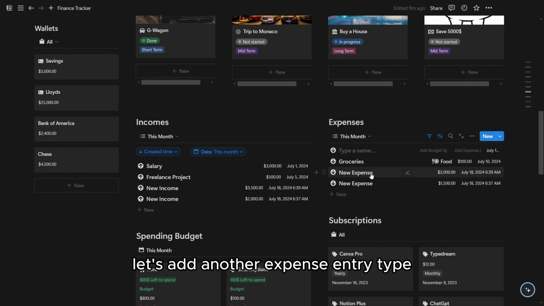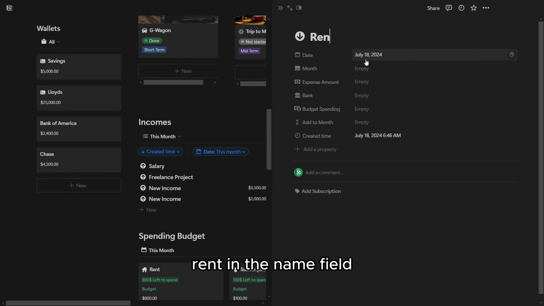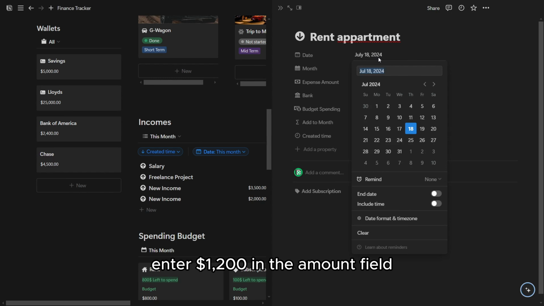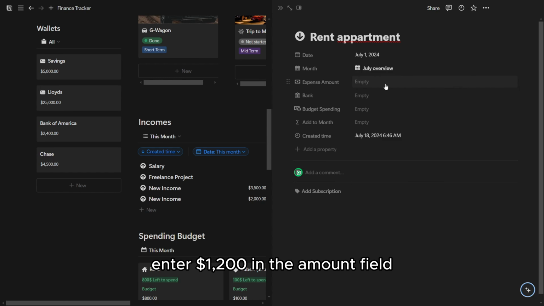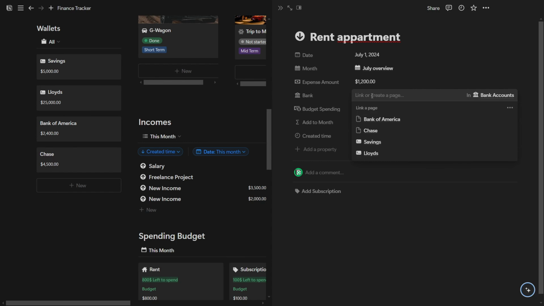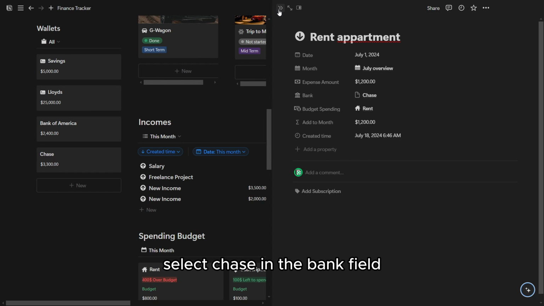Let's add another expense entry. Type Rent in the name field. Enter $1,200 in the amount field. Select July 1st in the date field. Select Chase in the bank field.